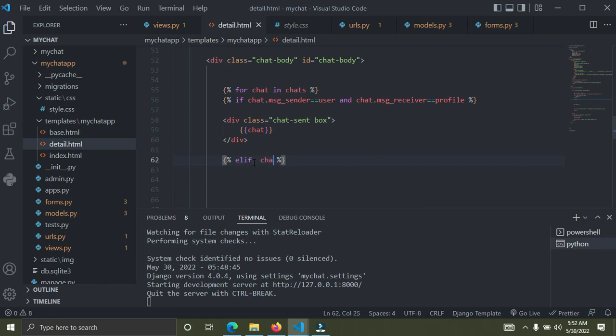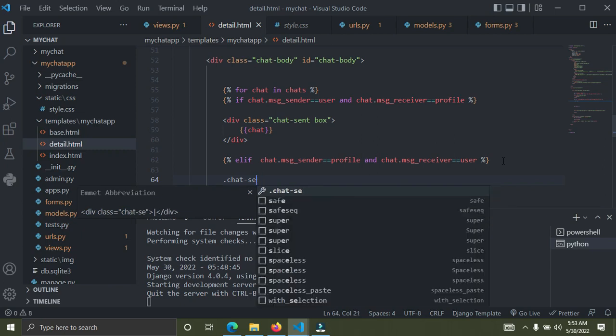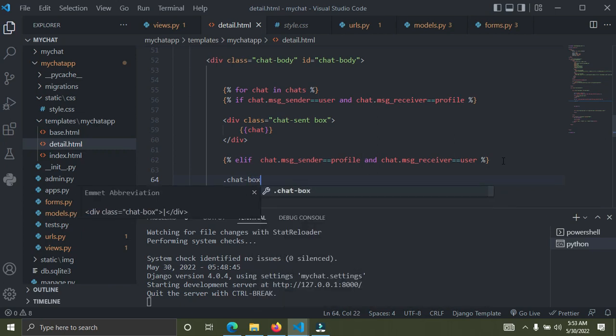If chat.sender is equal to profile, and chat.msg_receiver is equal to the user, this is going to be the received messages. It's going to be chat-box then sent. Understand? So this is going to be chat-box received.